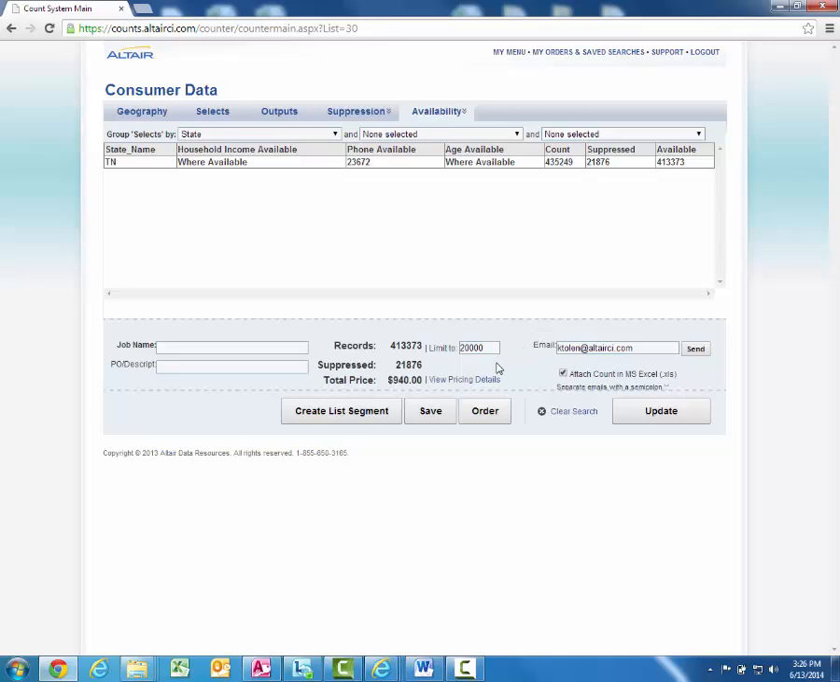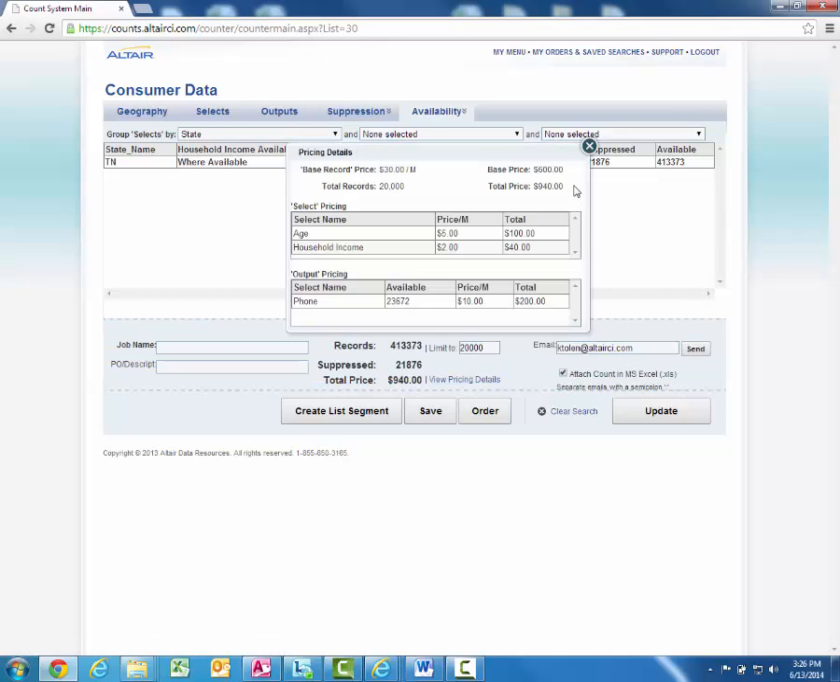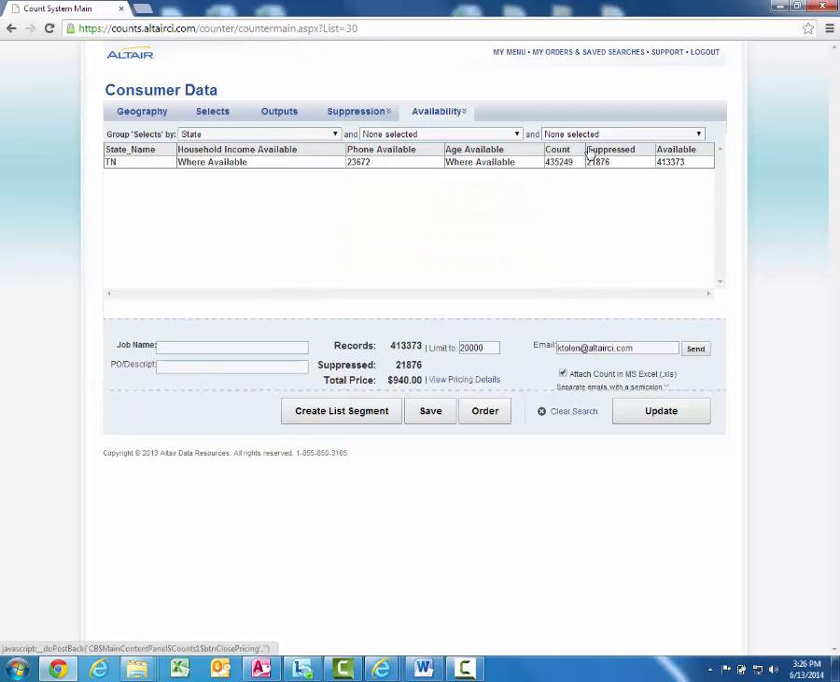Since there may be different pricing for each attribute that I have selected, I can easily view my pricing details here. Since I am going to order this data, I'm going to name the file Tennessee Consumer. If I wanted to save the count at this point, I could hit the Save button. Next, I will select Order.